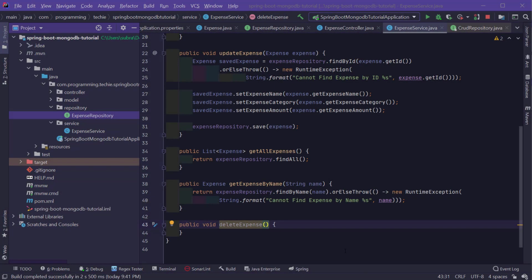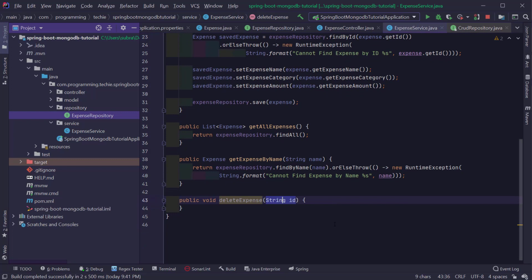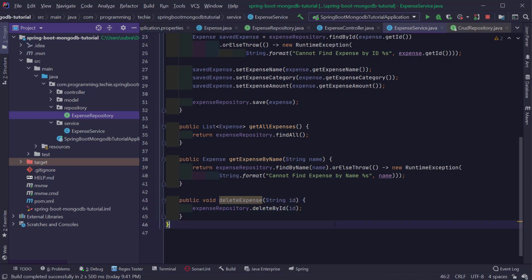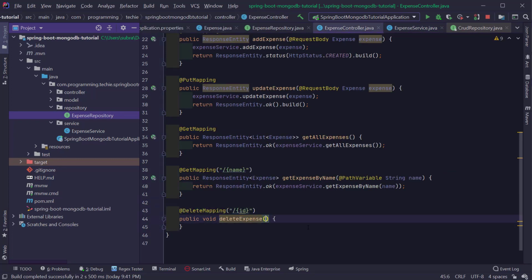So now let's handle the last remaining method, the delete expense method. Back to the expense service, I'm going to call the deleteById method from the expense repository and pass in the ID we receive from the client. Back to the controller, I'm going to add the annotation and define the path variable as a string variable with name as ID and pass this variable to the delete expense method of the expense service.